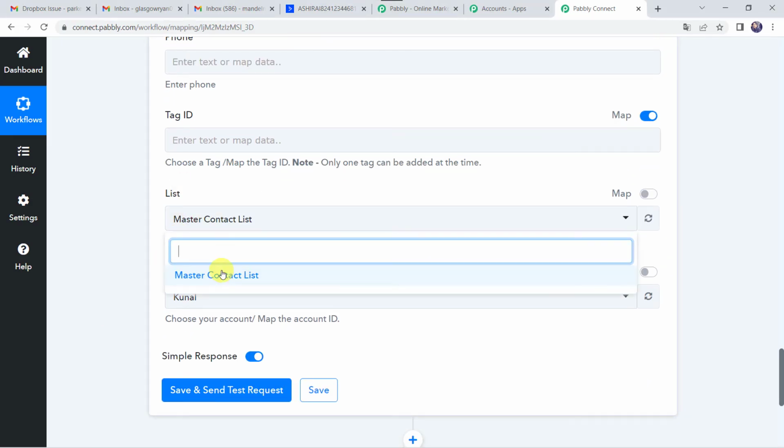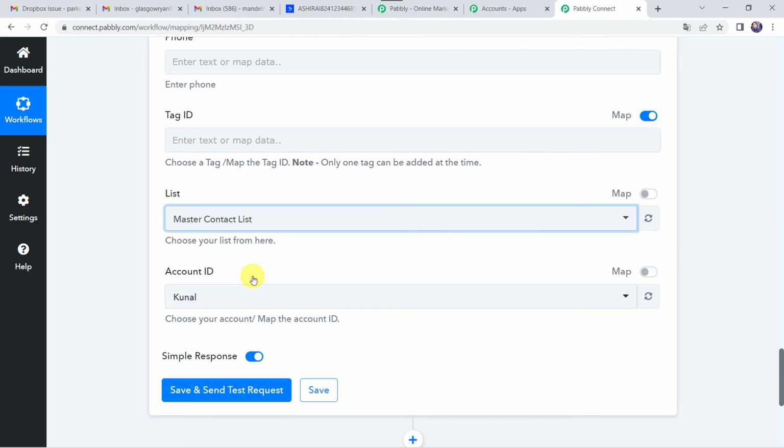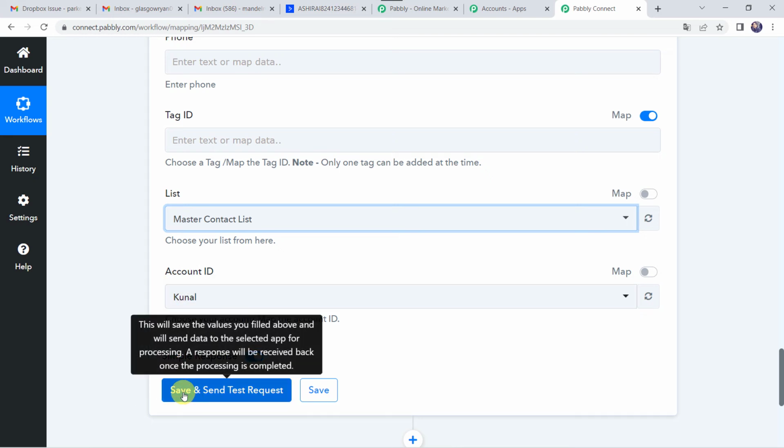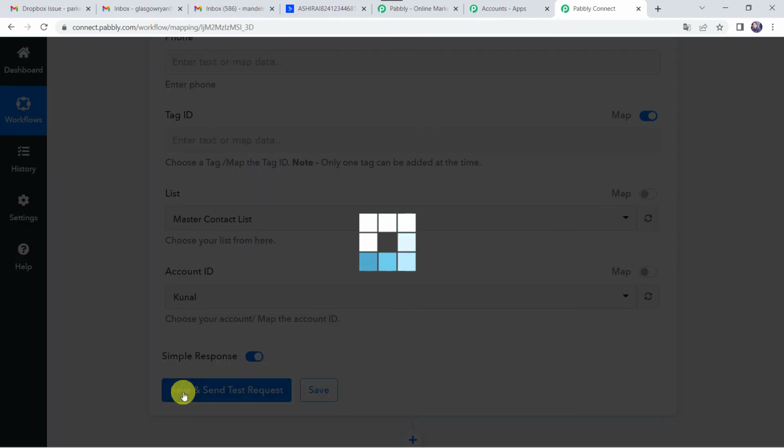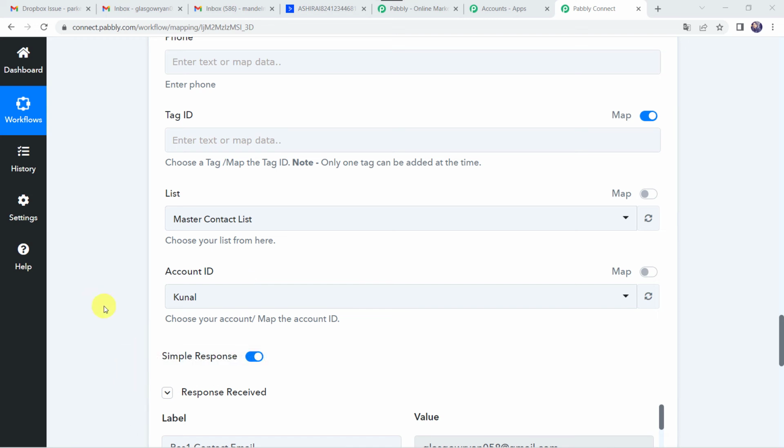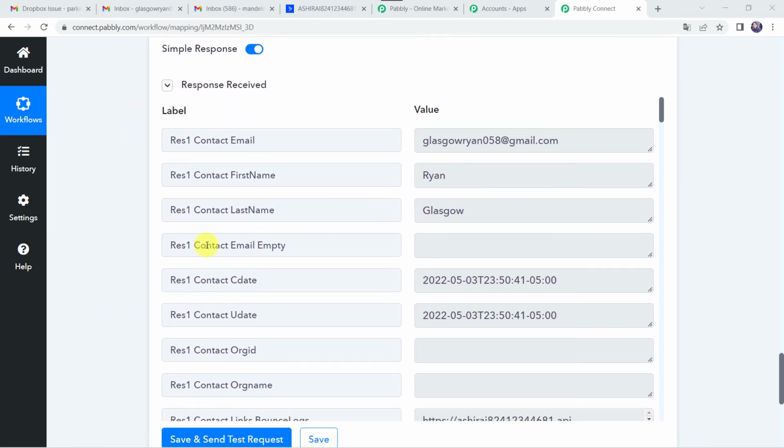Okay. Let's scroll down. Here we need to give the list name. So if you have created some list, you can just specify the list name. So I have created just one list in my ActiveCampaign account, that is master contact list. I am selecting the same over here. And the account ID is automatically captured. So here you have to give your account ID and let's click on save and send test request. Okay, and here we can see the responses received. It means a new contact is created in an ActiveCampaign account.